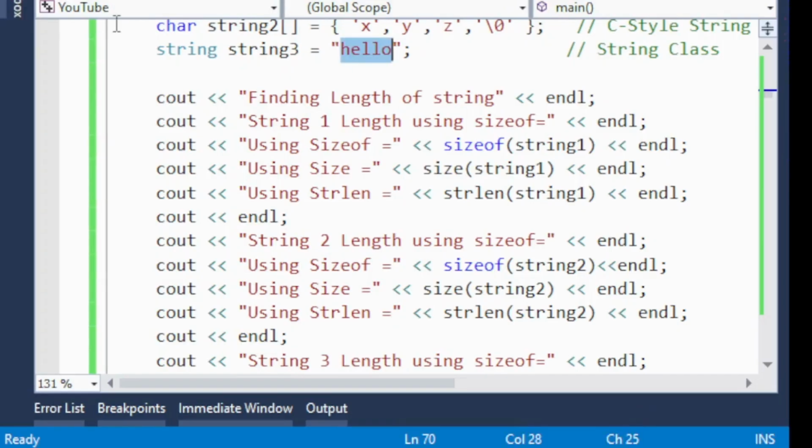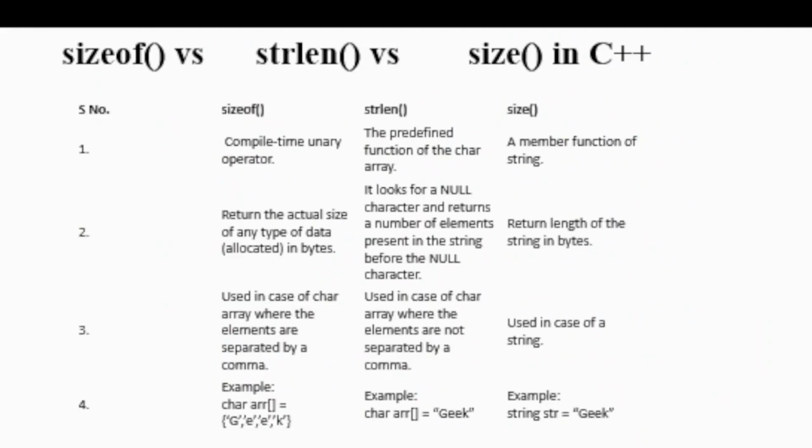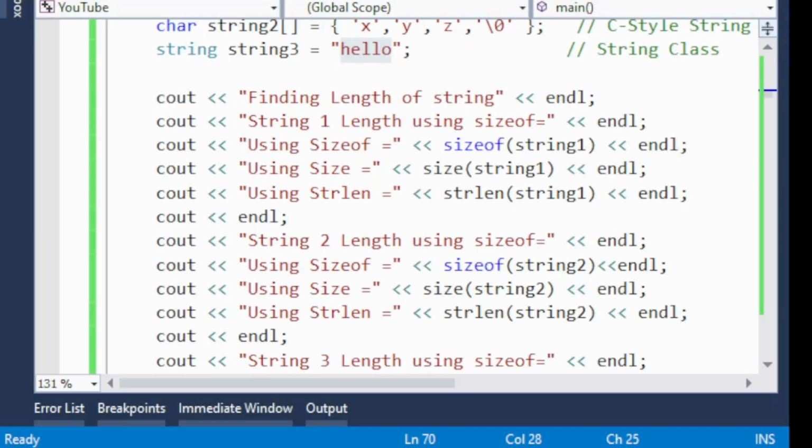So in short, if you look at the difference now, the sizeof operator is always used on a character array such as GEEK. The strlen function is used on such a combination of characters, and size is used for the string class type of combination of characters. So this is a very simple difference between the sizeof and strlen functions.